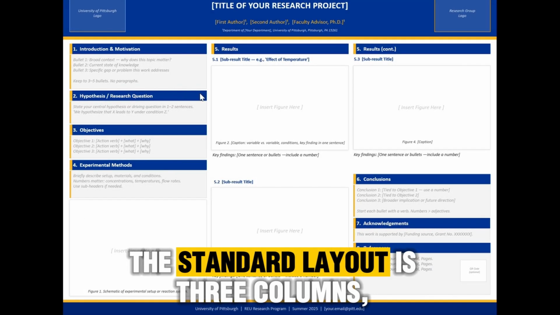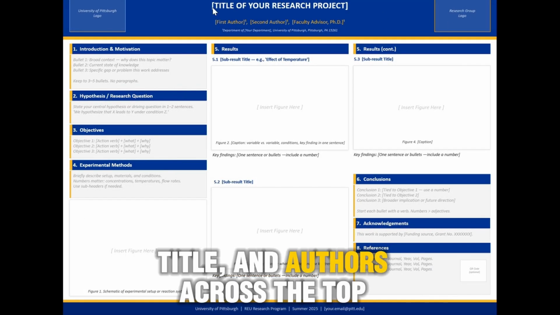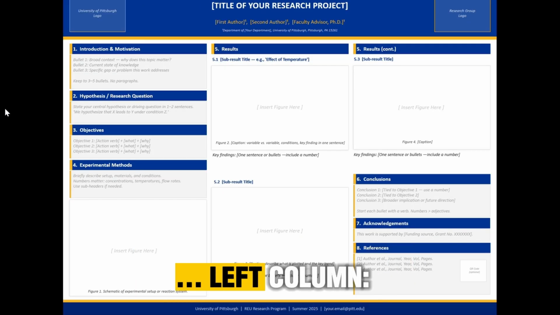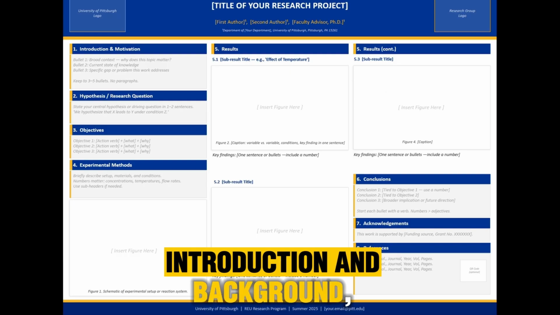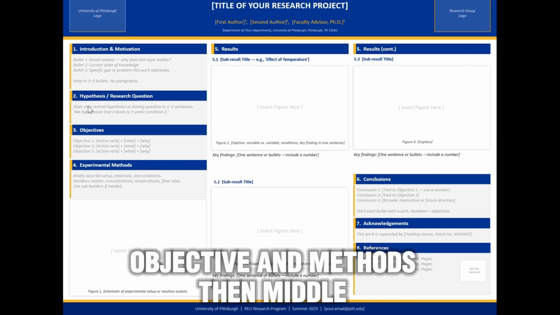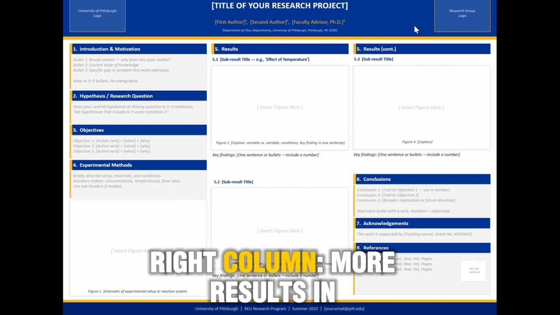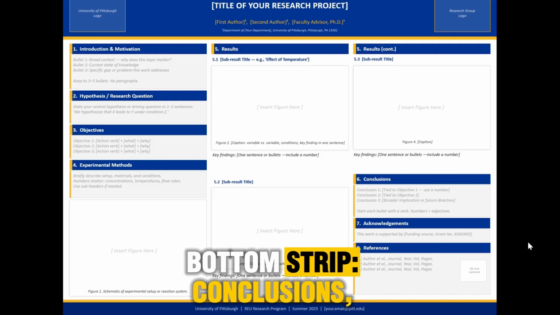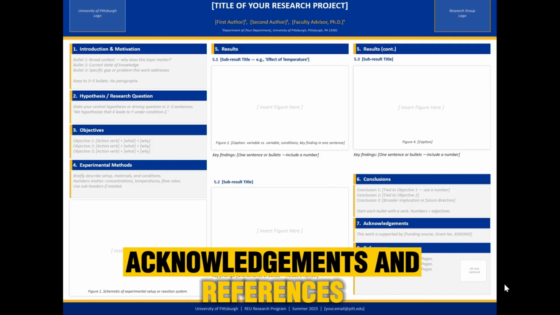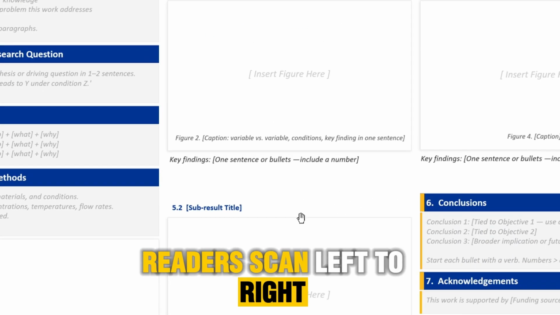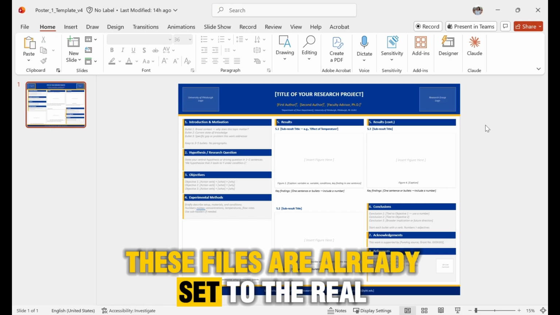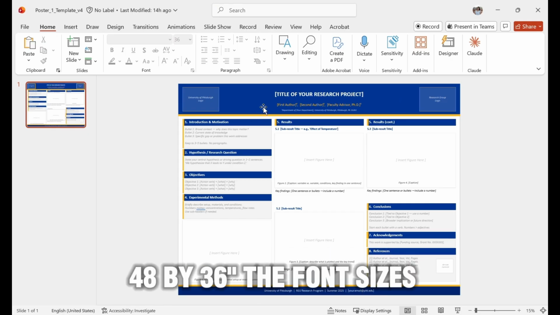The standard layout is 3 columns, title and authors across the top. This is your billboard. Usually we have left column, introduction and background, hypothesis, objective, and methods. Then middle column, results. Right column, more results and discussion. Bottom strip, conclusions, acknowledgements, and references. Readers scan left to right, top to bottom. Don't fight that instinct, because these files are already set to the real poster size, 48 by 36 inches.